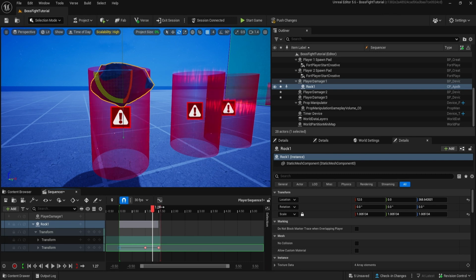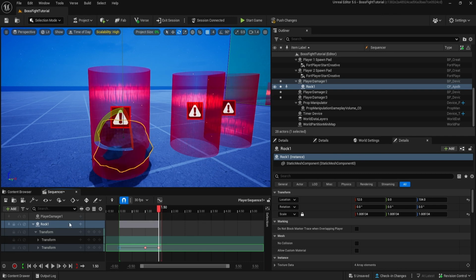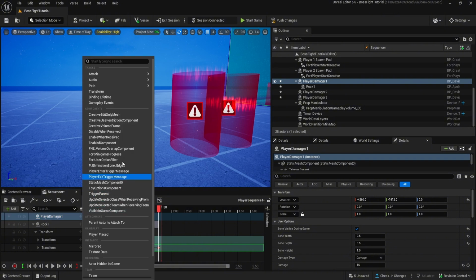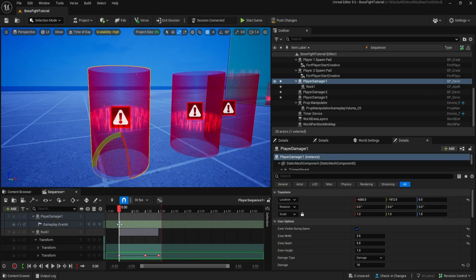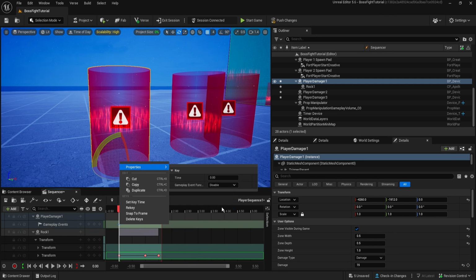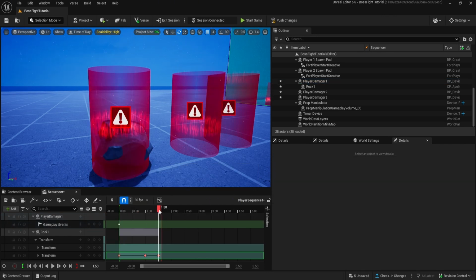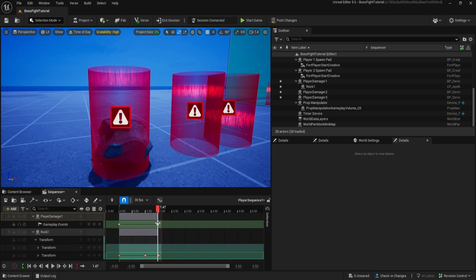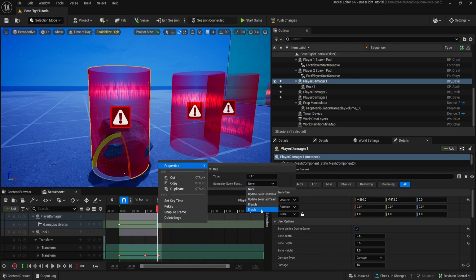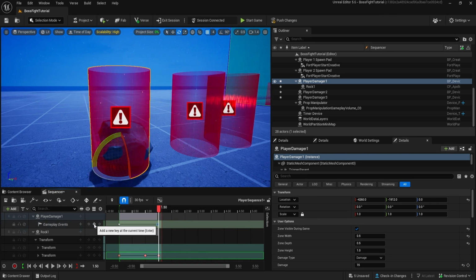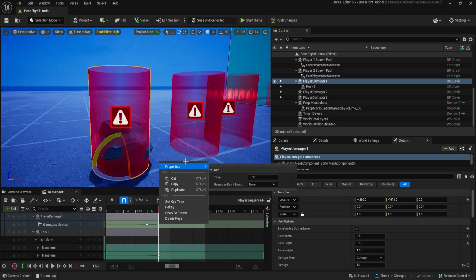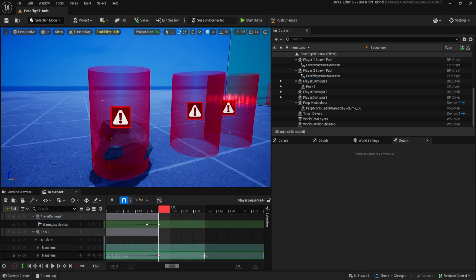So if we go ahead and play this, it will start, grow, and then drop. And I'm actually going to extend this by a little bit, and that's because we want to activate our damager. So I'll add a gameplay event. At the very start, I will make sure that it is disabled by right-clicking here, properties, disable. Then right where the rock falls, I am going to add another event where I enable the damage volume, and then just 1 tick later, I am going to disable it again by disabling it with a keyframe.